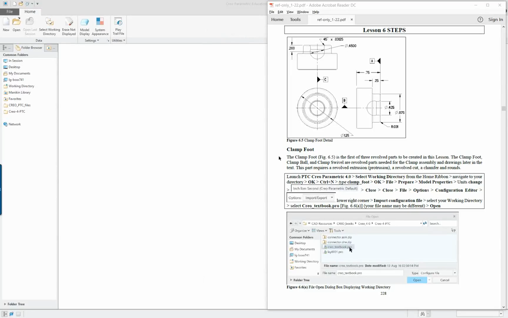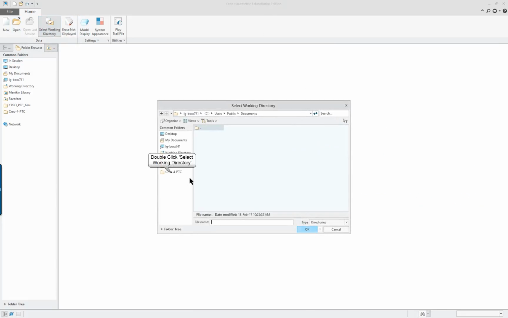Creo 4.0, Lesson 6, Part 1. Everything in this lesson is going to be a revolved feature. So let's start off by selecting our working directory.